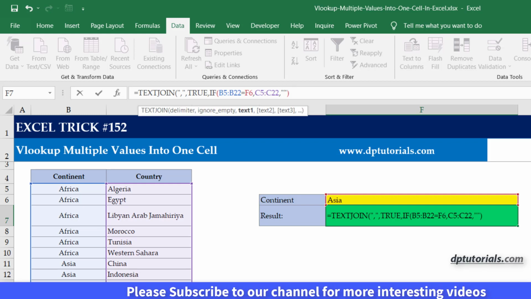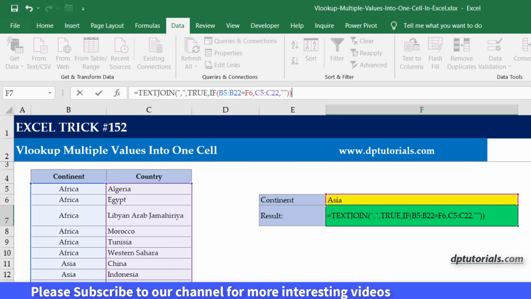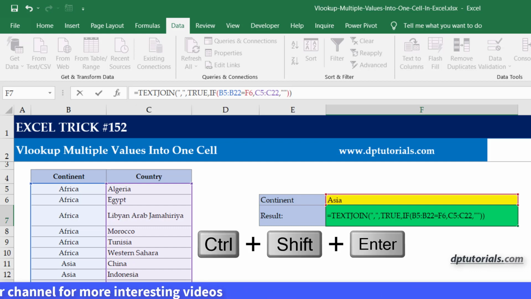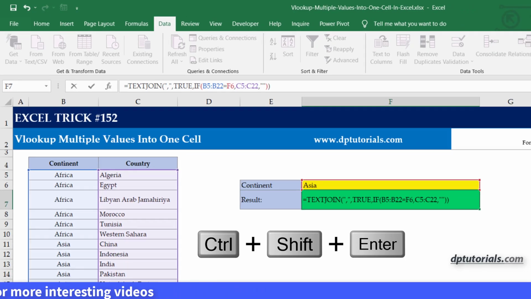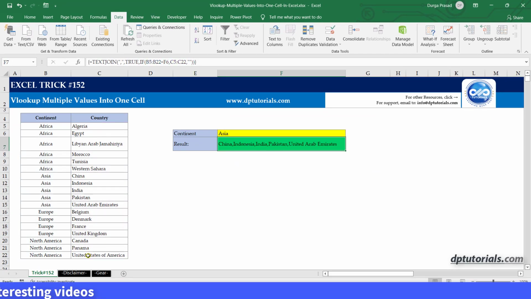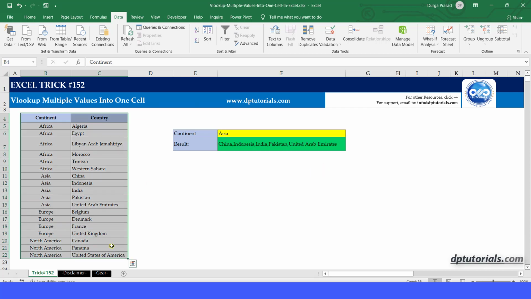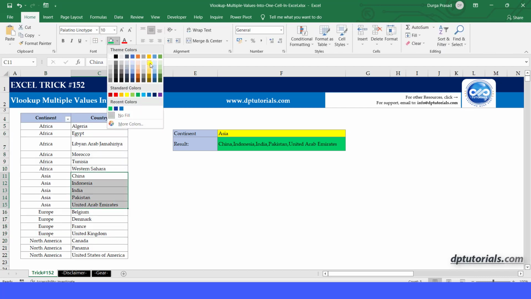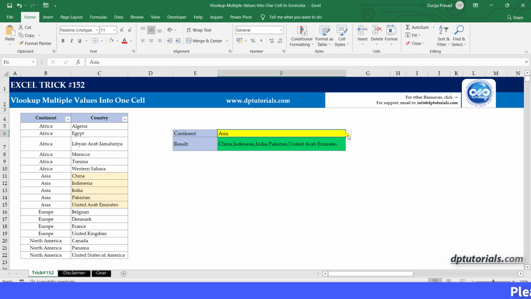Close the parenthesis for the IF function, close again with the parenthesis for the TEXTJOIN, and press Shift plus Control plus Enter as this is an array formula. You will be thrilled to see the result as China, Indonesia, India, Pakistan, United Arab Emirates. Exactly the same as we have expected it to be. That is, lookup values based on the criteria in the single cell itself by comma separated.